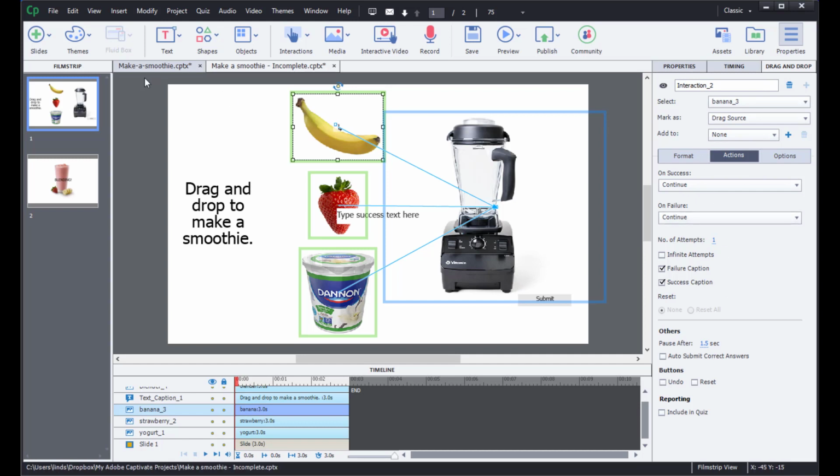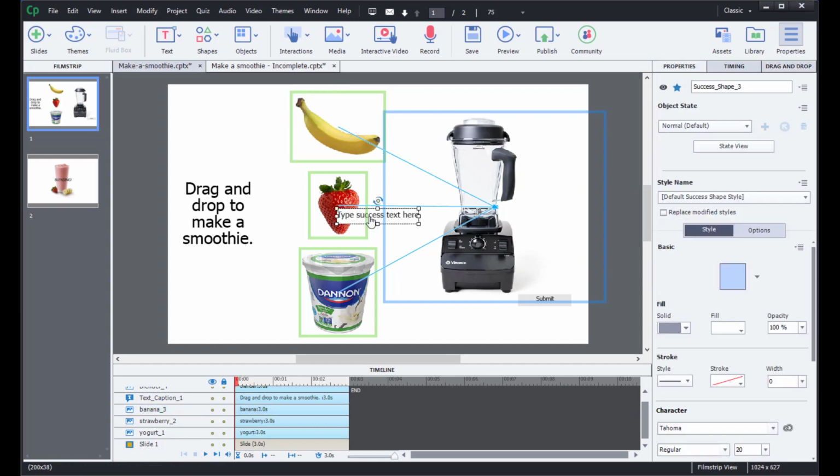Now, if you remember from our original demo of this interaction, I don't want a failure or success caption, the text caption, the text that pops up. So I'm going to uncheck these two and see those little boxes disappeared. If you want it, you can edit it here.